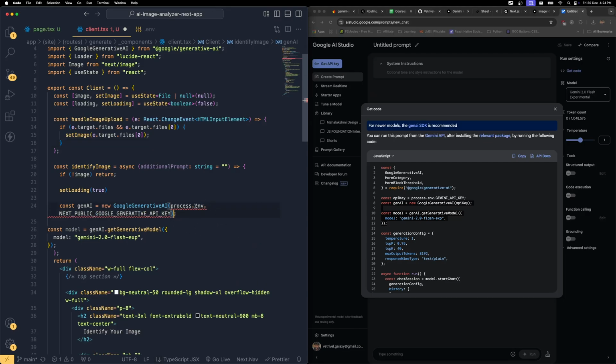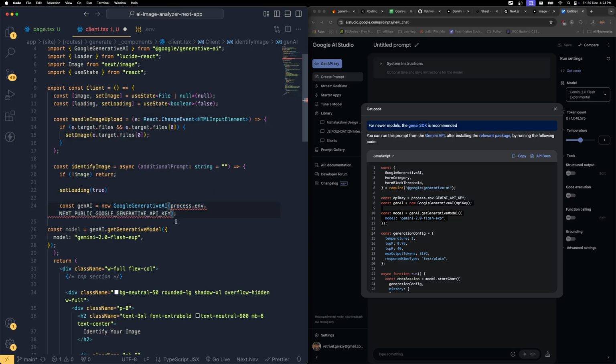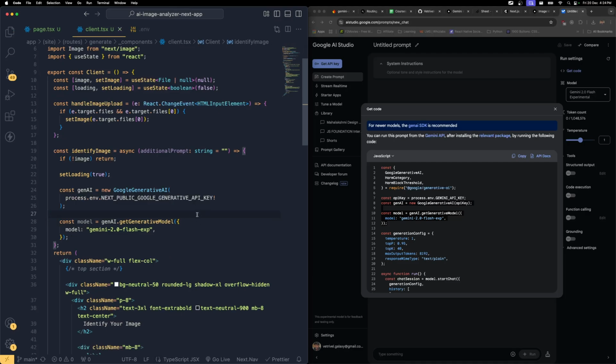Okay, and still we are getting this type error, which means it cannot be string or undefined. In order to ignore this, you just need to add this not symbol at the end, after that public key. So save it. You will not get the type issue anymore, right? So now we have the model and everything. We are using the latest model 2.0. If you are getting any issues with the 2.0, please revert back to 1.5.